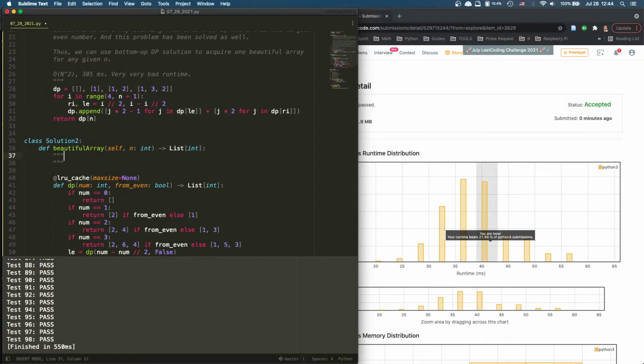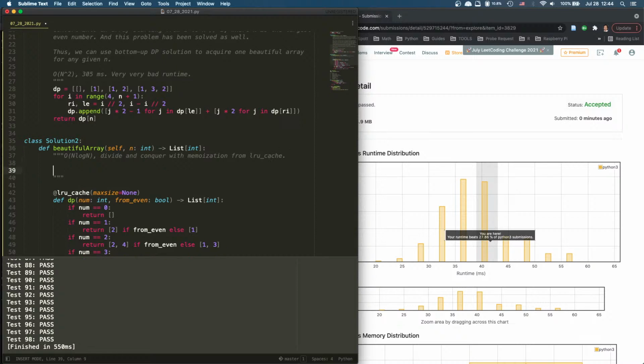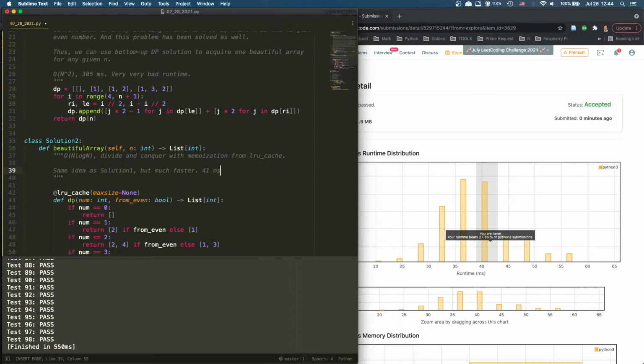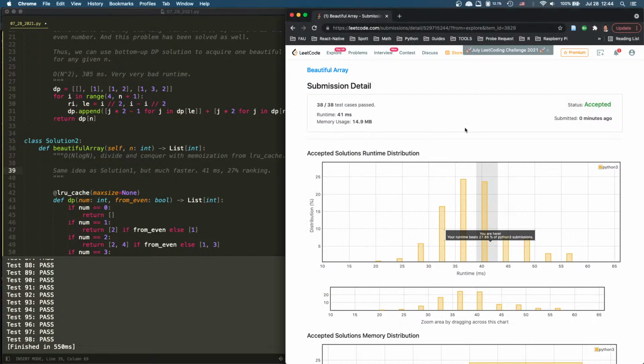So this is O(n log n), divide and conquer with memoization from LRU cache. So same idea as solution 1, but much faster. Clocking at 41 milliseconds and 27% ranking. All right, this is something I like to see. Now we can go for the solution.